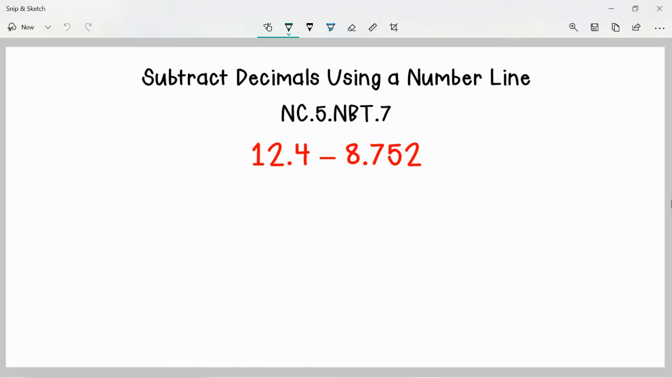Here we will take a look at subtracting decimals using a number line. This standard extends students' previous experiences with adding and subtracting whole numbers and their understanding of place value with decimals. This standard requires that students utilize models, drawings, and strategies based on place value rather than relying on algorithms.